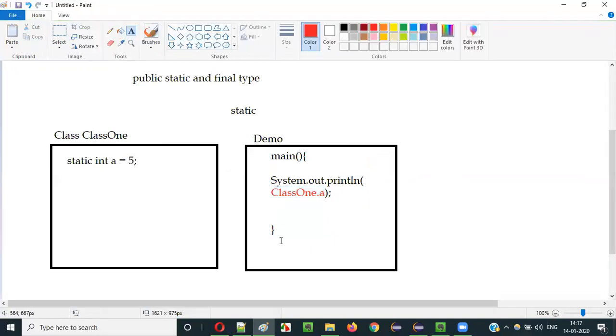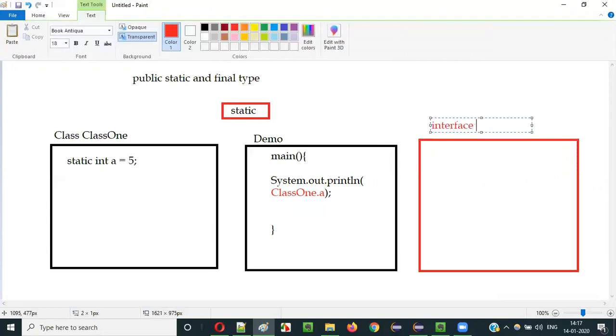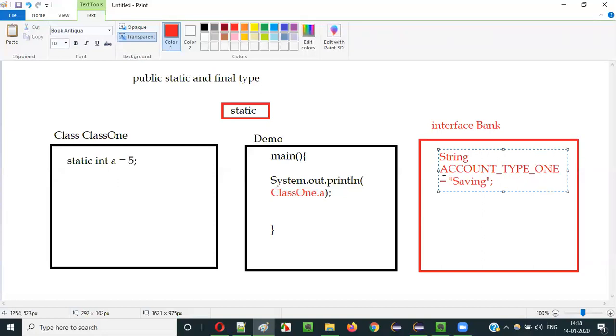Same thing in the interface. Let's say this is an interface, and bank is the interface name here. Inside this I created a variable, String account_type1 is equal to savings. By default, the variables inside the interface are of which type? Static type. You don't have to explicitly say static. The variables created inside the interface are by default static. Internally they are treated as static only.